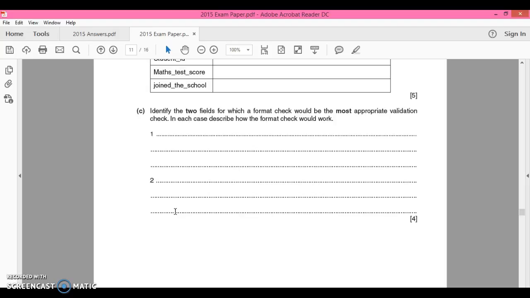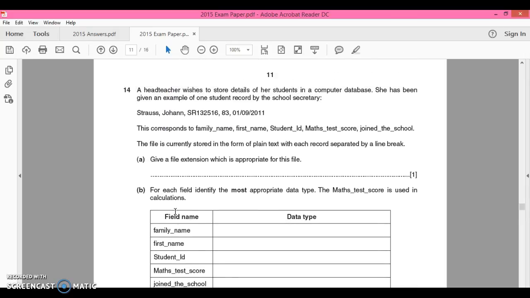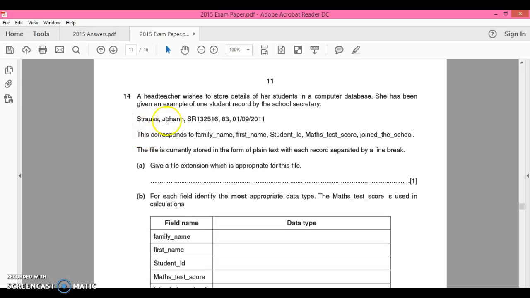So what we need to do for this is we need to go back up here and check our data. You can't format check a name, okay, because names can be all different. Some people's names are double-barreled, meaning they've got 2 surnames. Okay, so look at the rest of this data. 83 is the maths test score. You can't format check a maths test score, okay? You can validate it so it doesn't go over a certain number, like maybe 100.